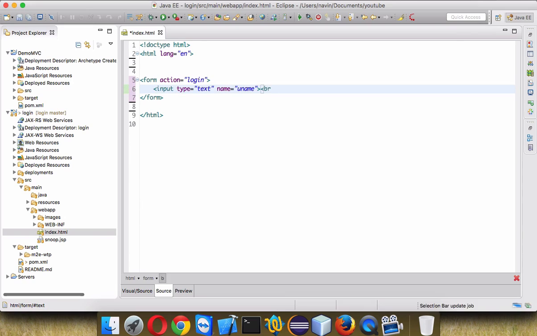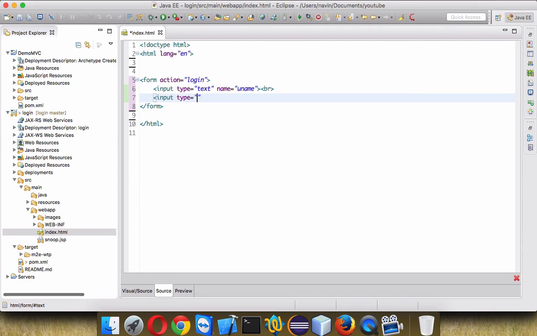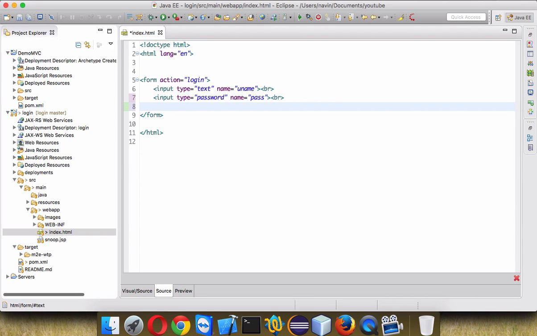Then we require a break. Here we'll say type equal to, since we are entering the password, we'll say password. Name, we'll say this is pass. Okay, and we also need a button to submit, so we'll say this is input type equal to submit. Yeah, so once you click on this button, it will call for login. But we don't have any controller.